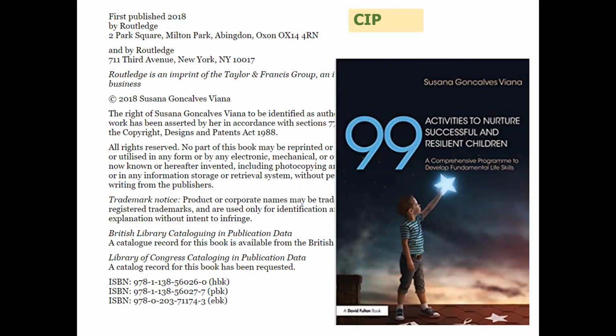CIP is a little bit of an interesting situation. I can't talk too much about CIP, although I've done CIP. CIP is cataloging in publication. So that means that the cataloging work, the description work, is done prior to that book being published.